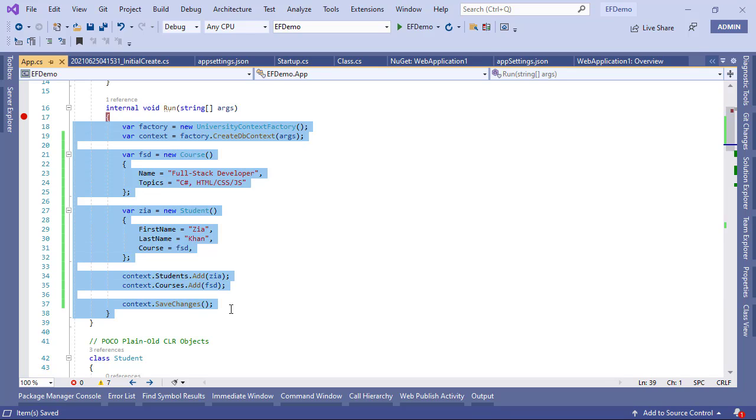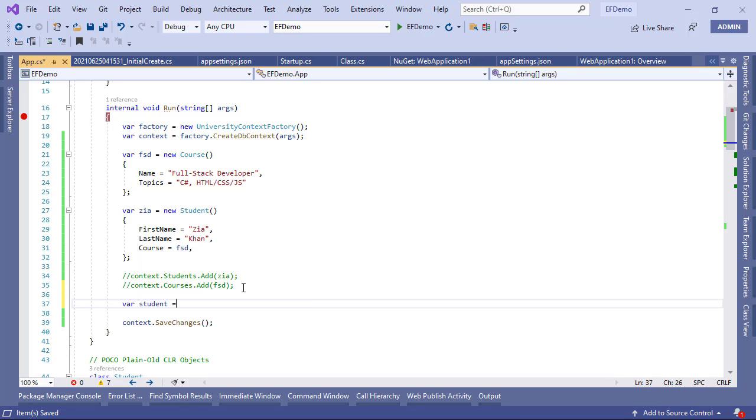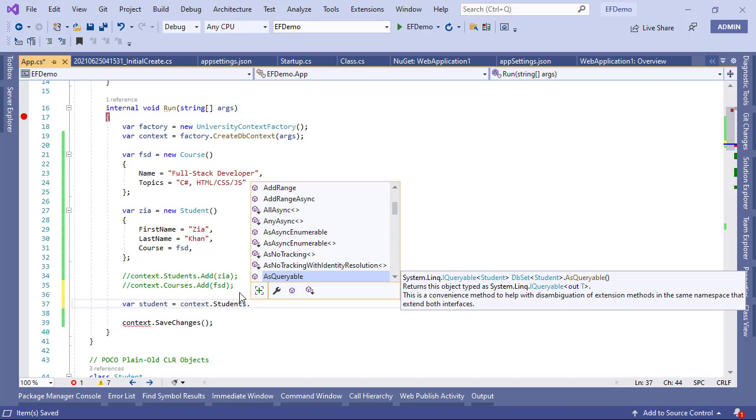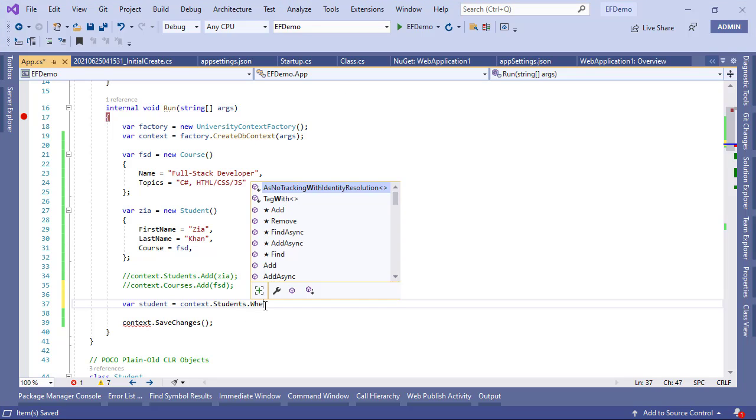Now, I'm going to comment out this code here, which is for adding to database. And instead of this, I'm going to create a new student. And to this context, I'm going to say that from students, get me the first object. So if you remember our discussion on the lambda expressions, I'm looking for an example of the lambda expression that we can use. Right. So I'm going to put the where clause.